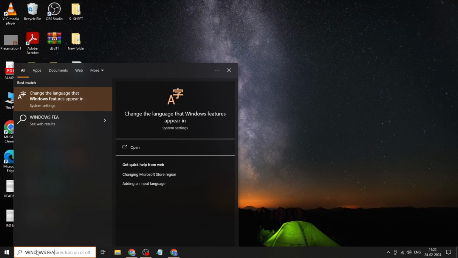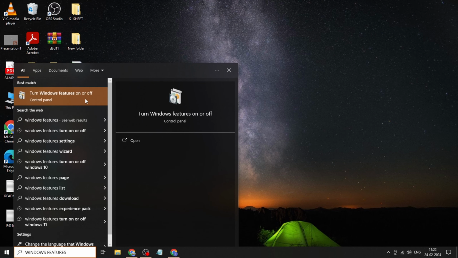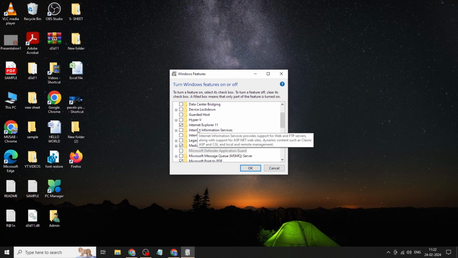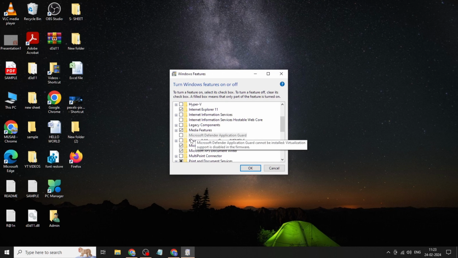Go to the Windows search bar, type Windows feature. You will find Turn Windows features on or off, click and open it. Microsoft Print to PDF, if it's unchecked, check it and click on OK.